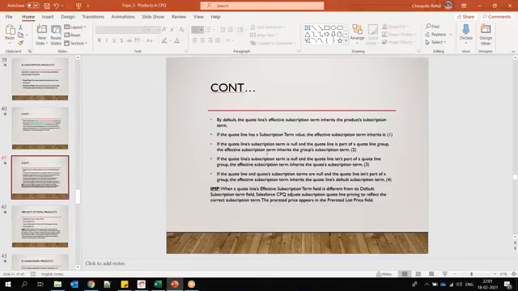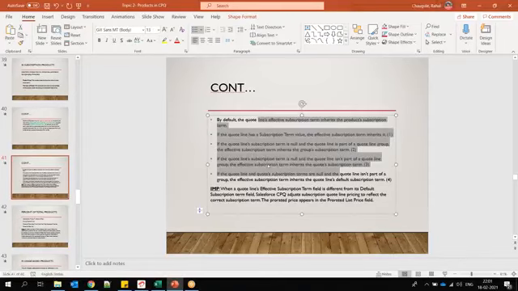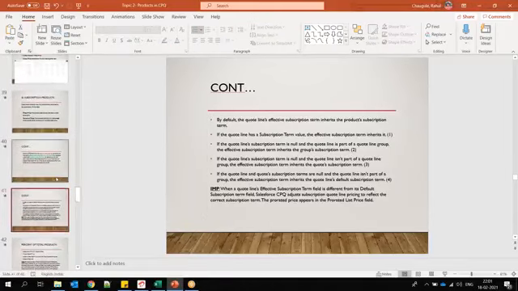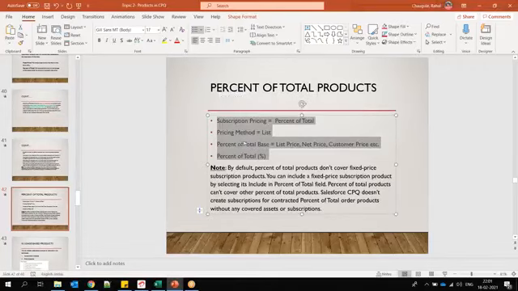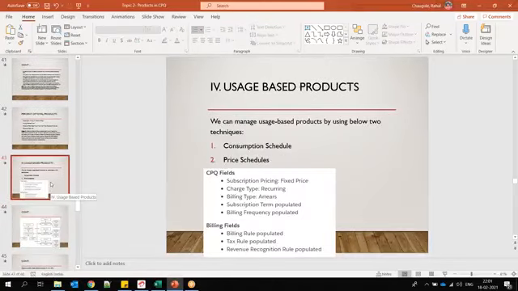Okay. These things we already discussed, subscription term, but I just added this for your purpose. You can go through it. Effective subscription term, inherit the product subscription term. We discussed all these things in this particular slide as part of subscription term. Okay, percent of total products we also discussed. These are the key fields for percent of total product, but we will be discussing more on that as part of our pricing session.